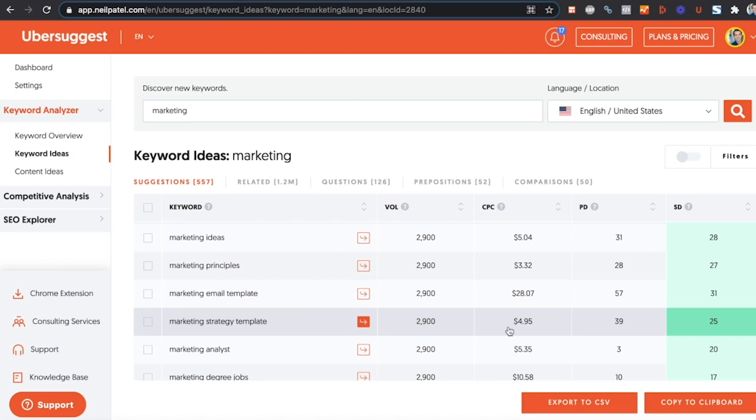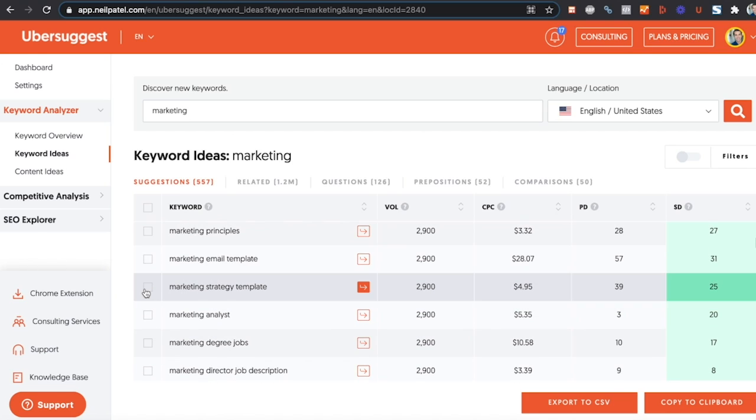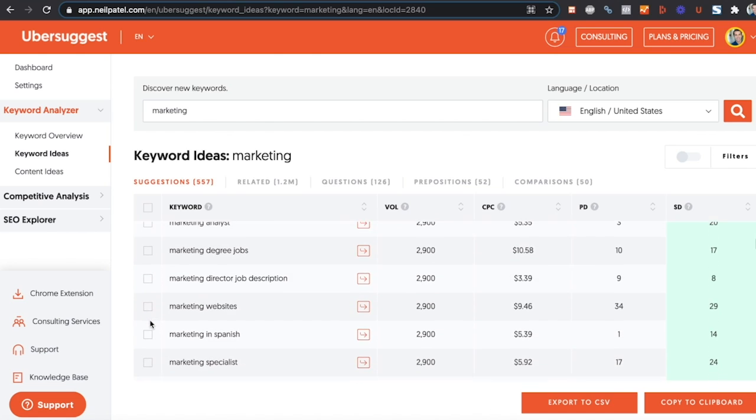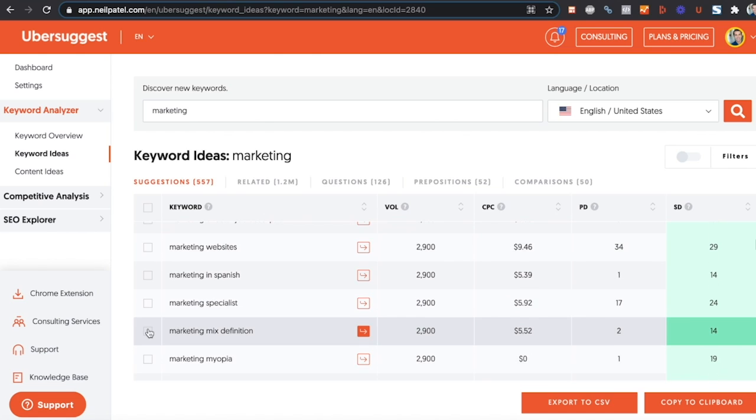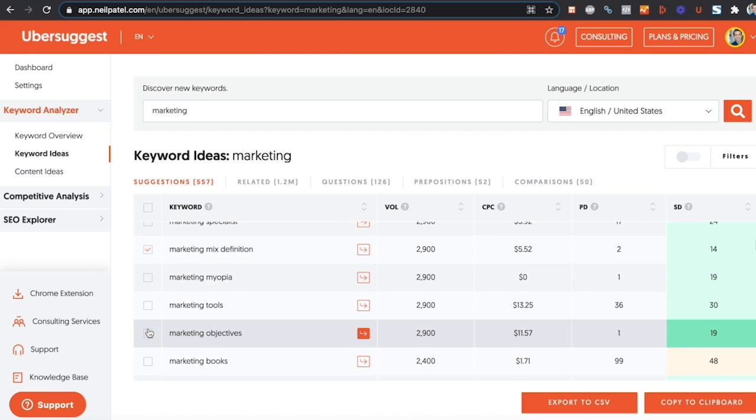To recap, a significant search volume, a higher cost per click, and a relatively easy search difficulty to start out with. Now you can start checking off these particular keywords that are specific to your business. And I'm just going at random here. You can take these and export them to CSV or copy to clipboard.